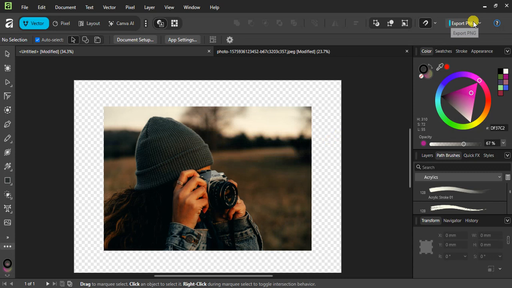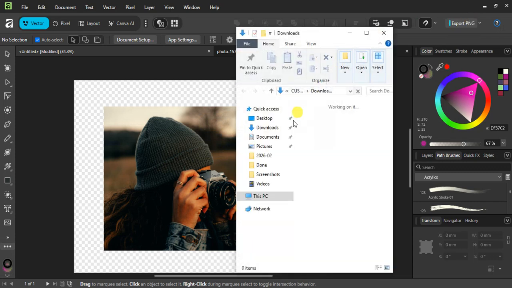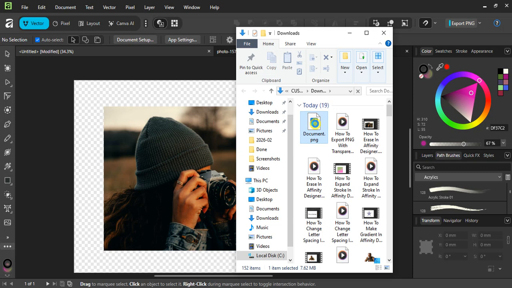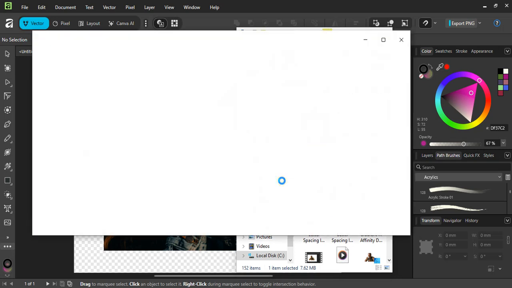When everything looks good, click Export, pick a save location, name your file clearly, and save. After exporting, a quick way to confirm transparency is to place the PNG over a colored background or dark layout in another app. You should see only your artwork with no visible box or fill behind it.